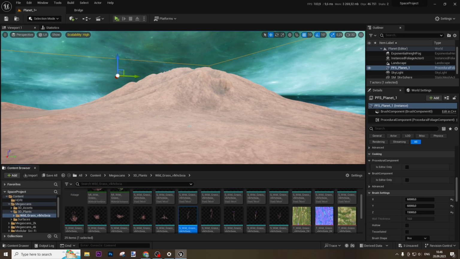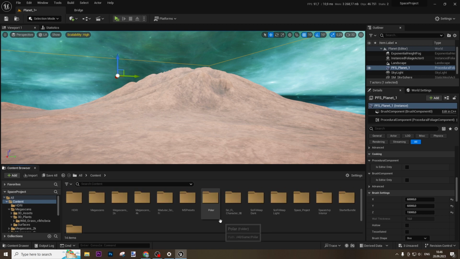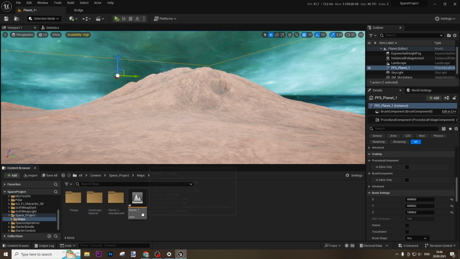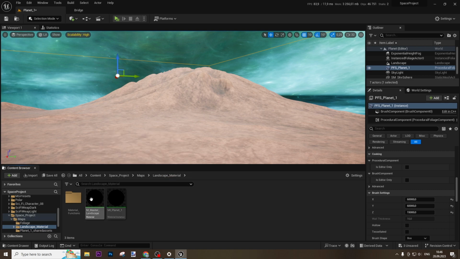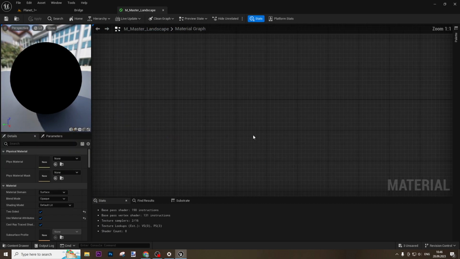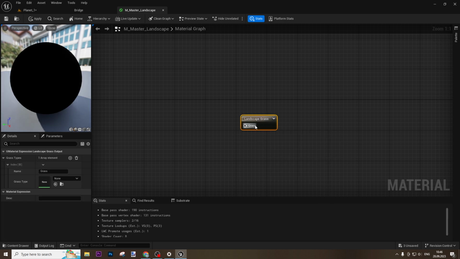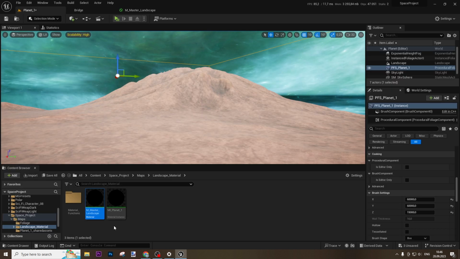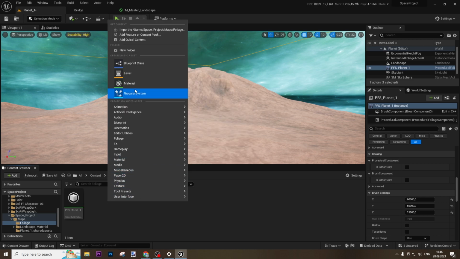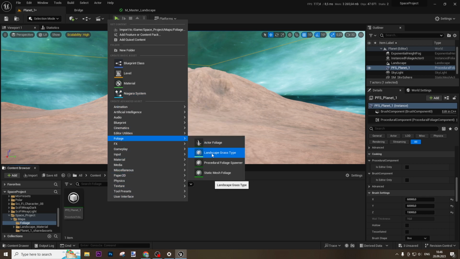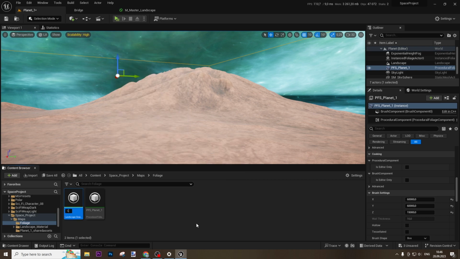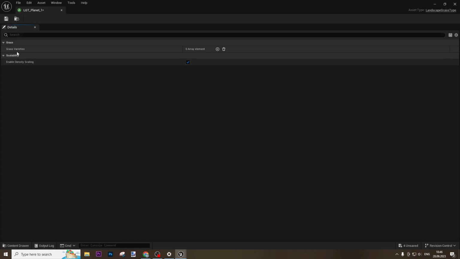Now let's go to our master material. And here we need to call landscape grass output. We need to create a grass type. Let's come back here in the map, open foliage. You can see this one. Let's create another type of foliage, landscape grass type. Landscape grass type planet 1. Open this one. We need to add some grass.